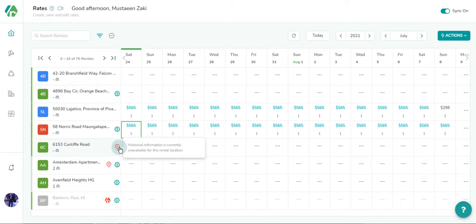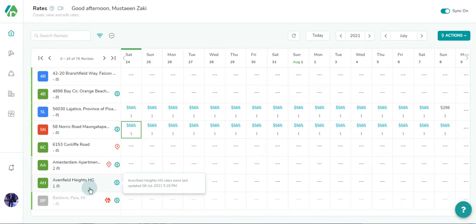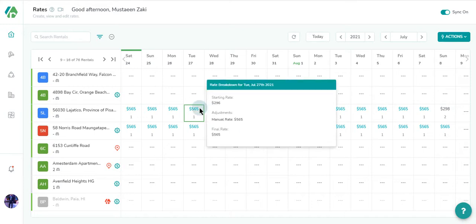This red icon lets you know about your historical information. This icon lets you know that Rategenie rates are disabled for this rental. Keep in mind that you have to enable the Manage by Rategenie toggle on the rental list view to enable Rategenie rates for this rental. Looking at the rates page now, clicking on any of the rates, you will see a new rates pop-up with adjustments and final rates.